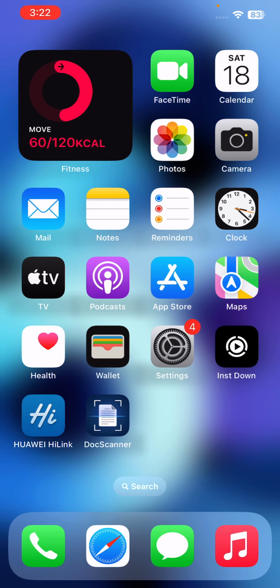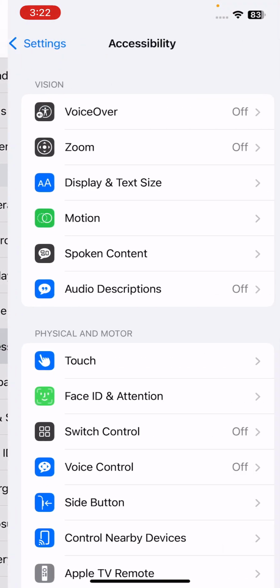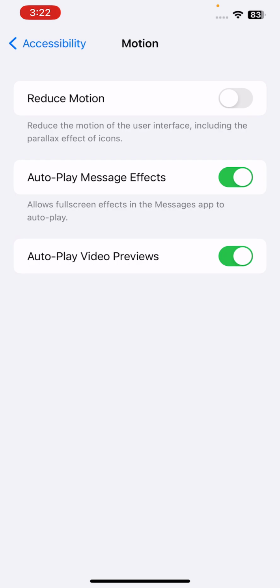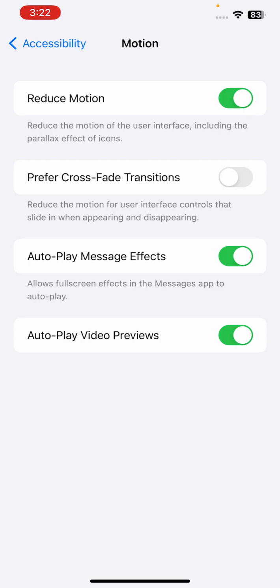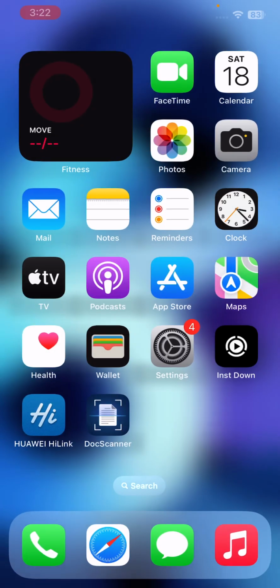So after this, the next solution is disable reduce motion feature. So for this, go to settings, scroll down, tap on accessibility, go to motion, and here is the reduce motion feature. So guys, if this is enabled on your iPhone, make sure that is turned off. Sometimes this feature can cause issues with your wallpaper. So turn off reduce motion on your iPhone and then go back.